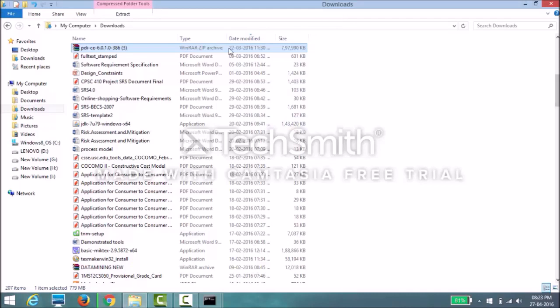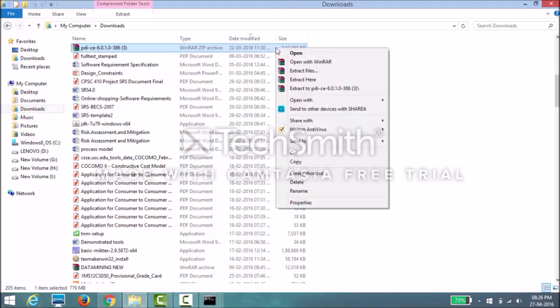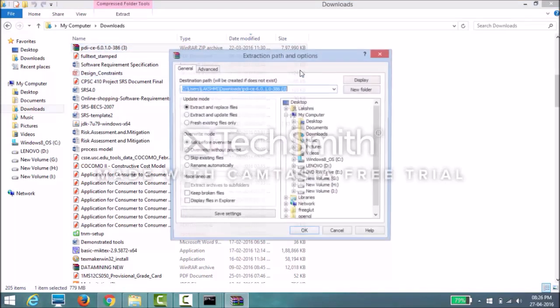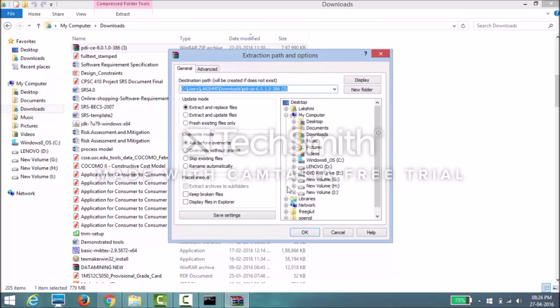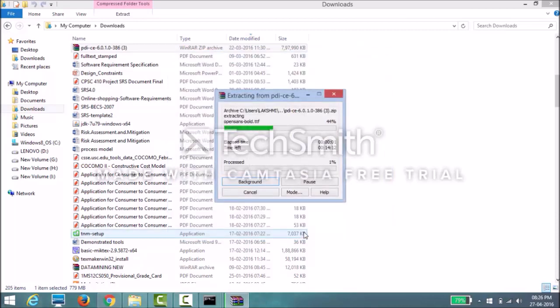So the downloaded PDI is in a zipped file. Right click and extract files to a destination of your preference. Choose the location and click OK. Now the extraction of files will start. Wait until the extraction of all files is complete to 100%.